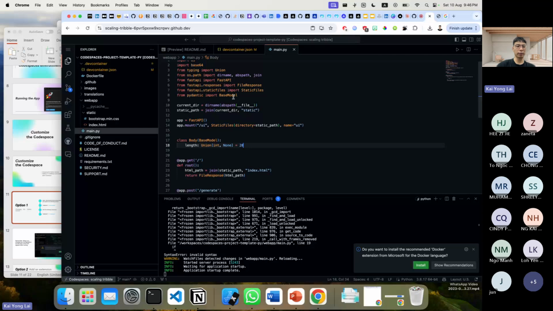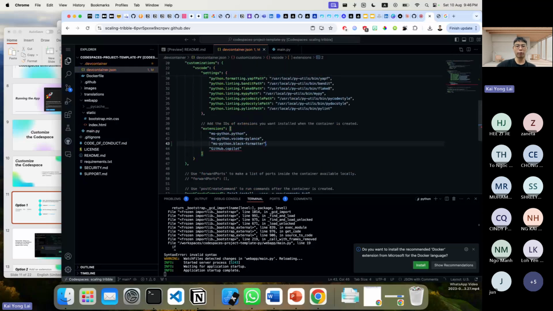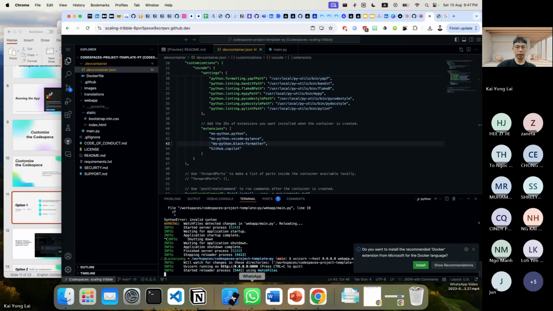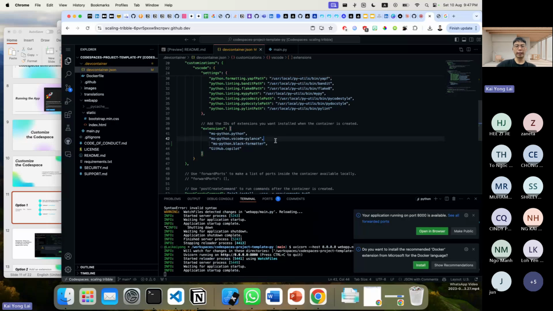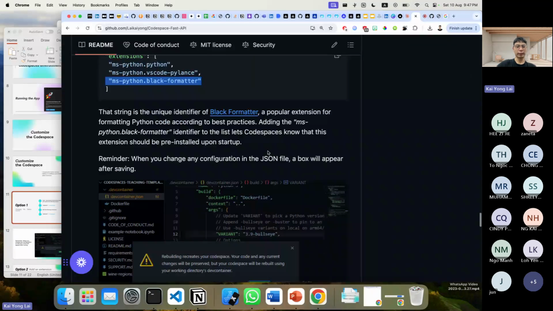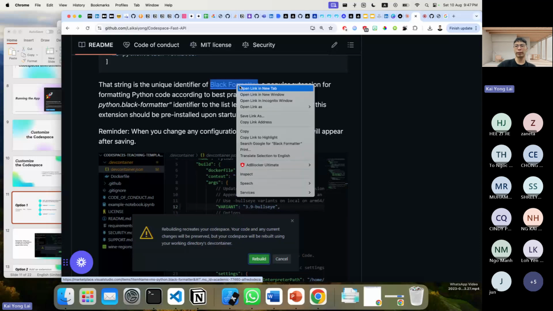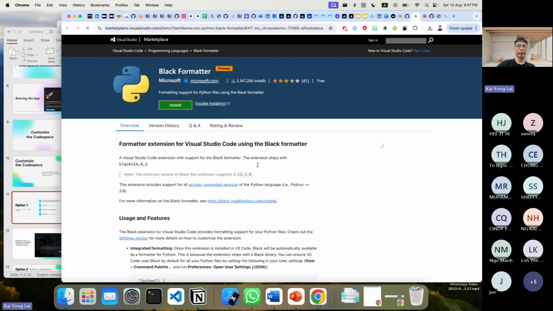So what I need you guys to do now is add another extension called Black Formatter. You just need to add it in your devcontainer. I think it should work. Okay, application startup. Let's kill the server again and rerun. Now it will add another extension to our server. Of course, if you want to see what Black Formatter actually is, it's available on GitHub as well, so you can see what this extension is about.